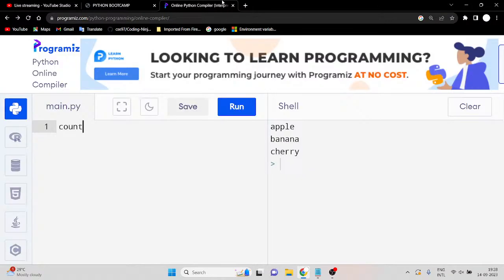Let me take one count and let me write this entire thing. While count is less than or equal to 5, this means I'm giving the range from count 1 to 5, as it is less than or equal to 5. Then print count, and I have to increment the count variable, right? So count is equal to count plus 1.